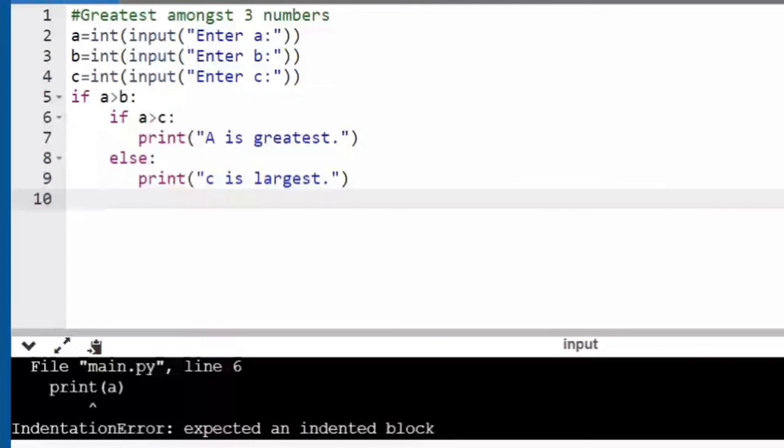Then I'll say else, and inside this else I am writing another if, and I'm saying if B is greater than C, then I'm saying print.